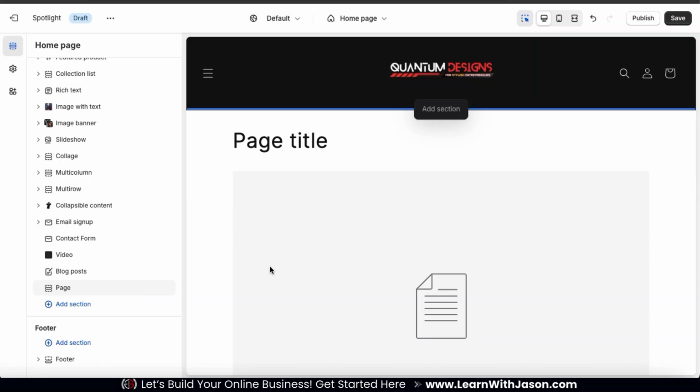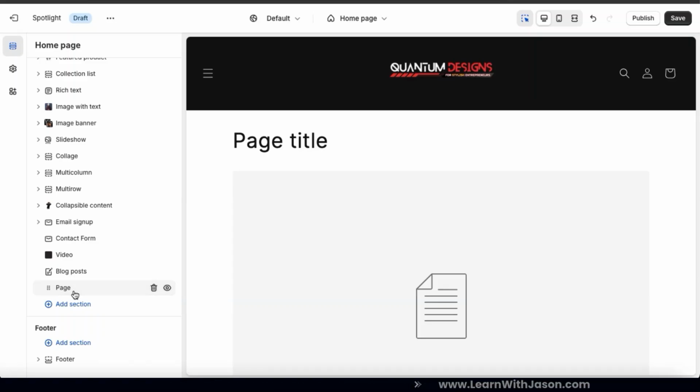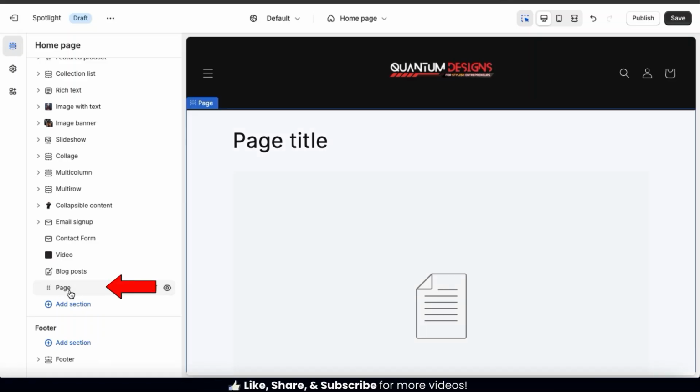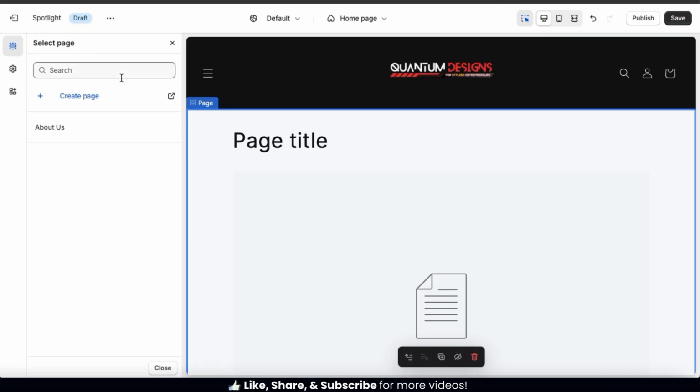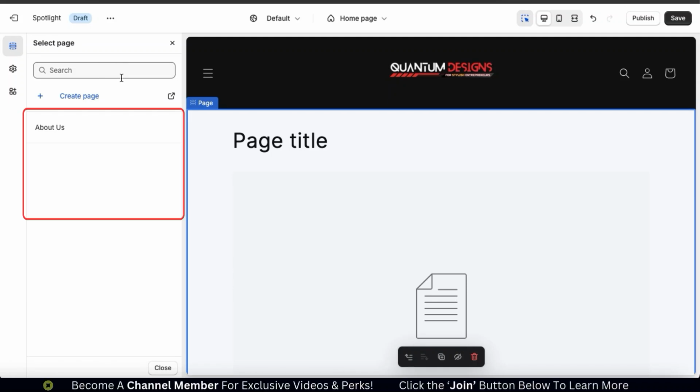So to add my page and adjust other customization settings, let's click the Page tab on the left-hand side. This will open up a menu where we can select our page and adjust our settings. So to select the page to add to my section, let's click the Select button at the top here. This will open up a menu where you can view all the pages that you've created for your Shopify store. The column here will display all the pages that you've created for your store.